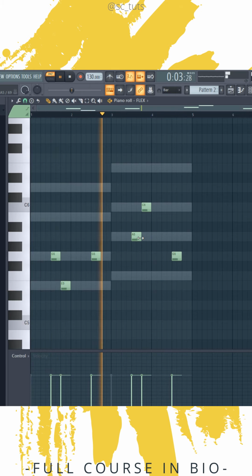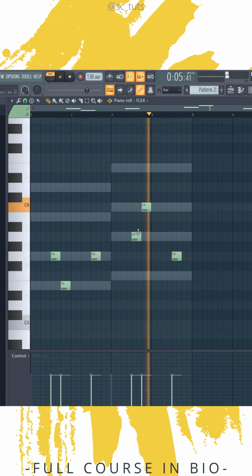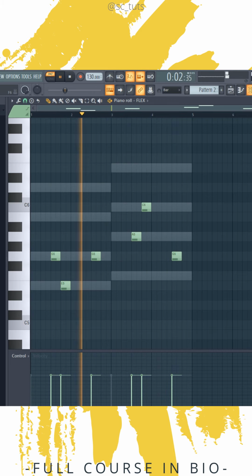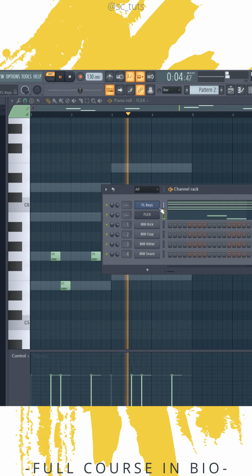Always keep your melodies simple and sweet. Do not try to do too much with your melodies. You can see how catchy this melody is.